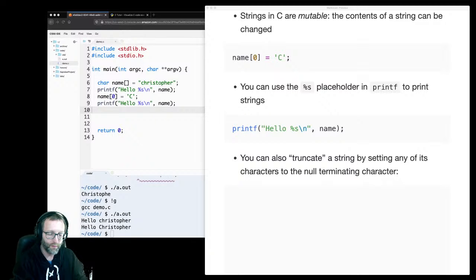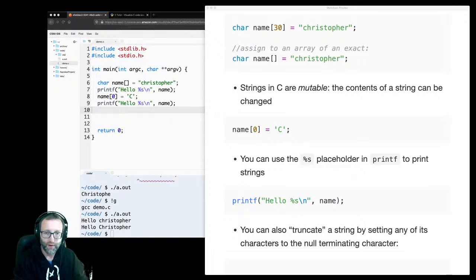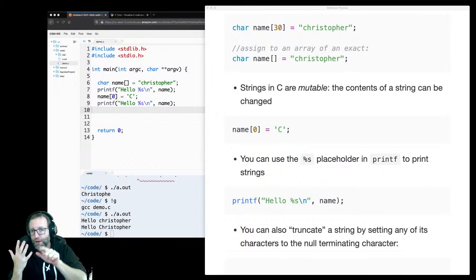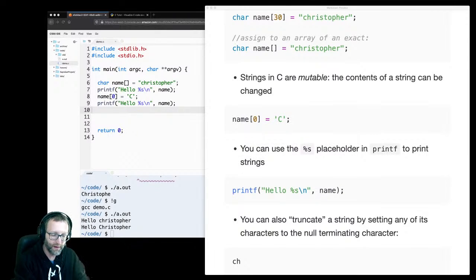So, for example, now I just want my shortened name. I just want Chris, C-H-R-I-S. Well, that would be 0, 1, 2, 3, 4. If I want to cut it out after 5, then all I would need to do is set the 6th character, in other words, the character at index 5, to that null terminating character. So, name sub 5 is equal to that null terminating character.